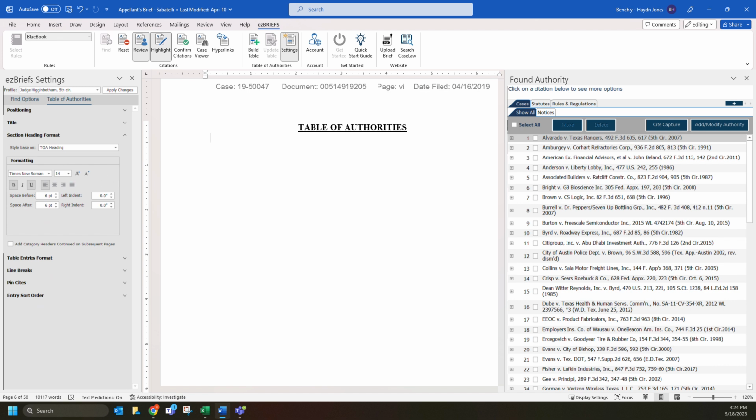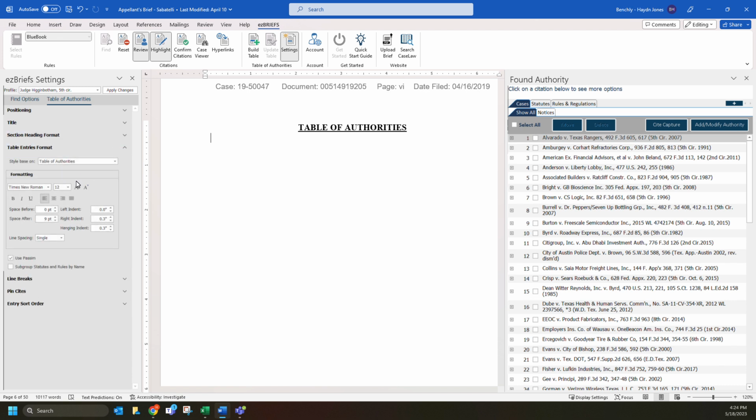Now our section headings, what our table of authorities is going to look like. You'll see I have Times New Roman already populated here. Let's say that this judge is expecting Arial. Keep it simple. I'll go up to Arial and I'll change the font. If I want to bold or underline the section headings, I can do that, and I can control the spacing and the justification as well. I'll close that.